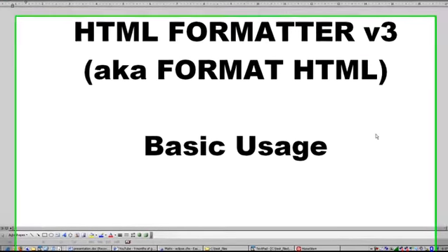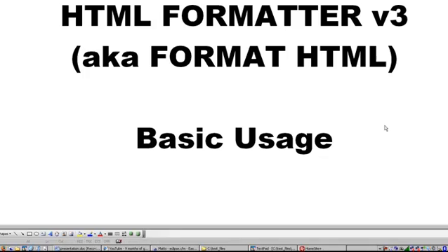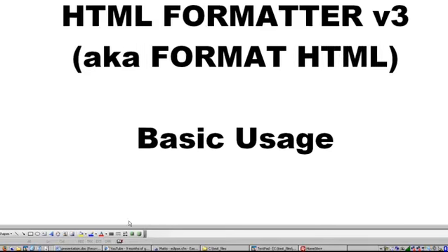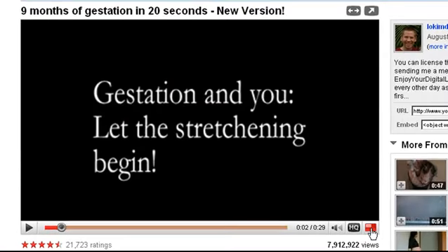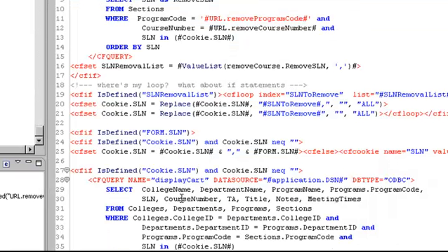Hi there, folks. This is the HTML Formatter version 3 quick intro that I'm putting together to show folks how easy it is to use the HTML formatter. If you are watching this video, you might want to maximize it by clicking that button right there. But let me show you how easy it is to use.